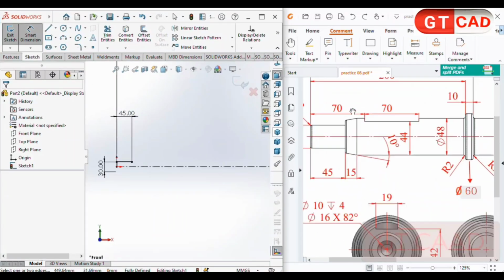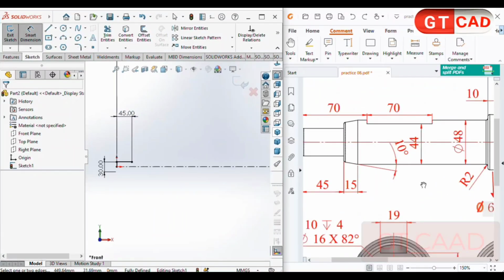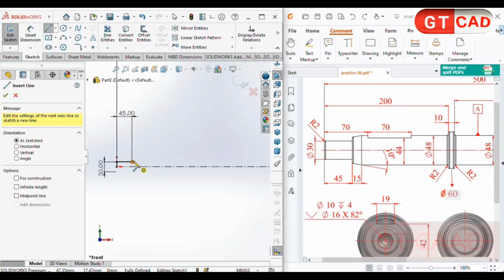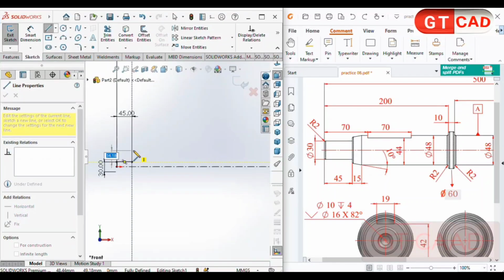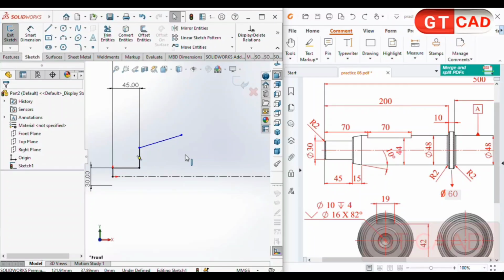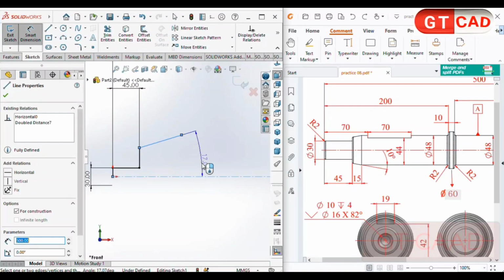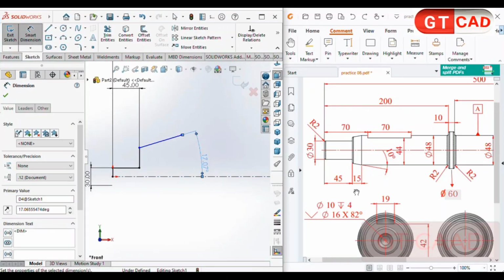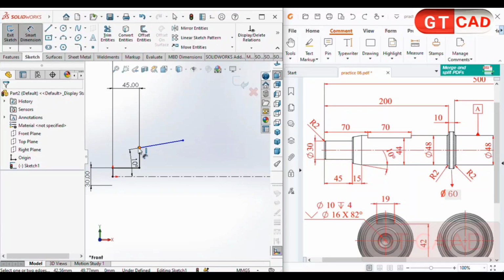After that we have the angled line that has an angle about the horizontal of 10 degrees, and here 15 millimeters is the length. Select the line, go up and create the angular line. Make a dimension about the horizontal of 10 degrees, and here the length we have is 15 millimeters.